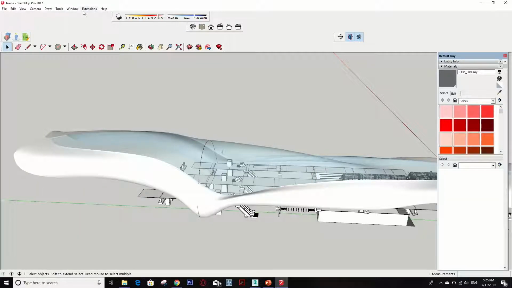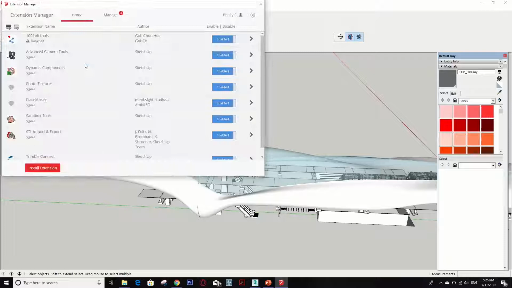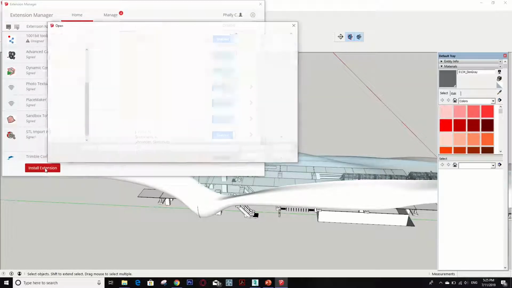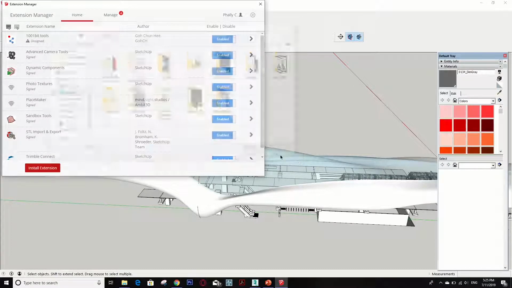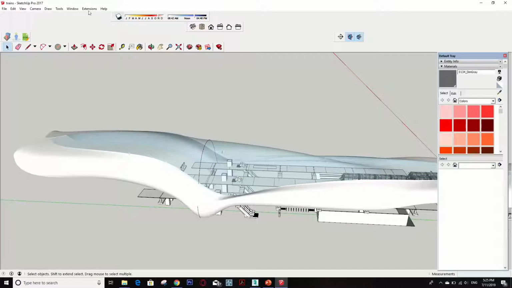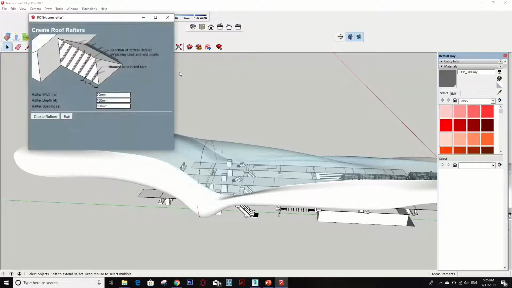Or another way is just go with the window and then the extension manager, and then install extension and choose the extension file that you have downloaded, and then open it and install. Okay, so I already have it installed in my SketchUp. So just create rafter.